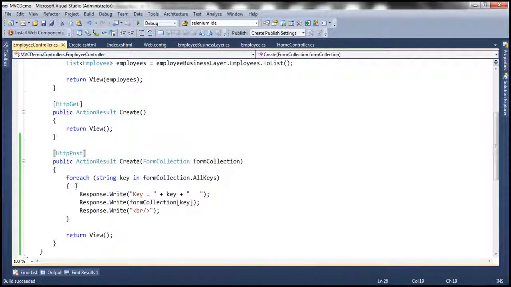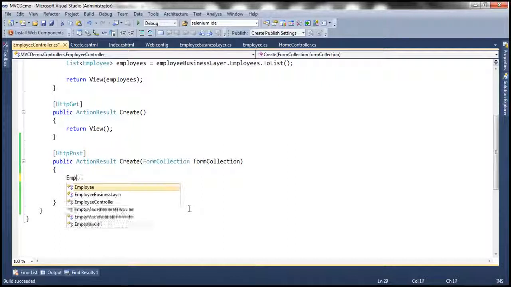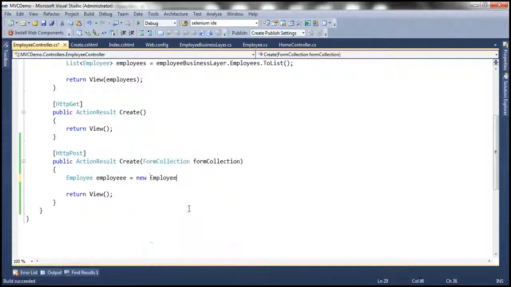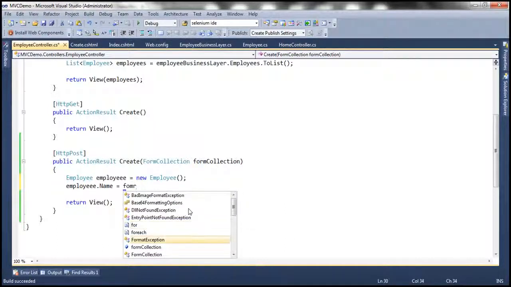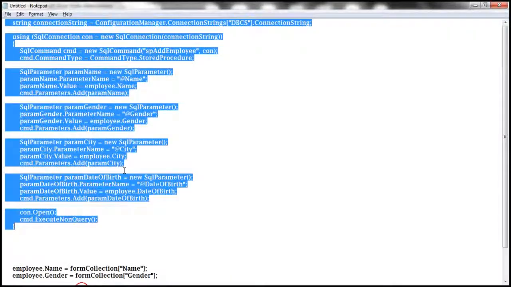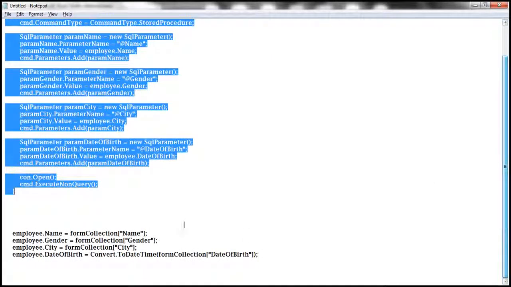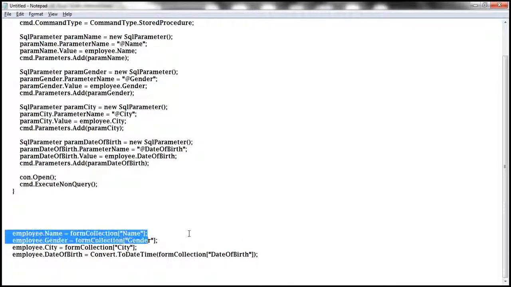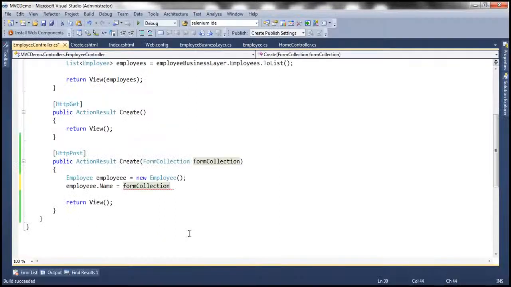So within this create employee action method, I'm going to create a new employee object. Let's call it employee, and let's specify the employee.name. So where do we get the employee name from? From form collection. And just to speed things up, I have this code already typed here. So let me copy this code and paste that right here.